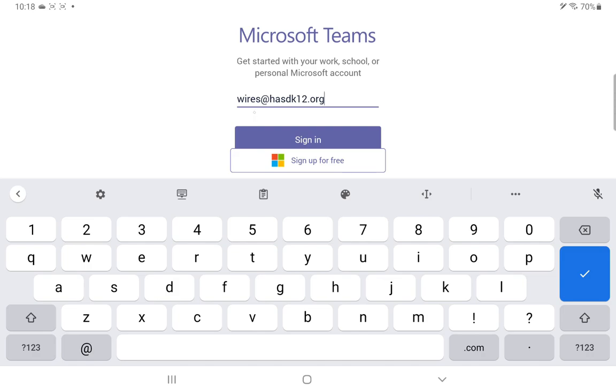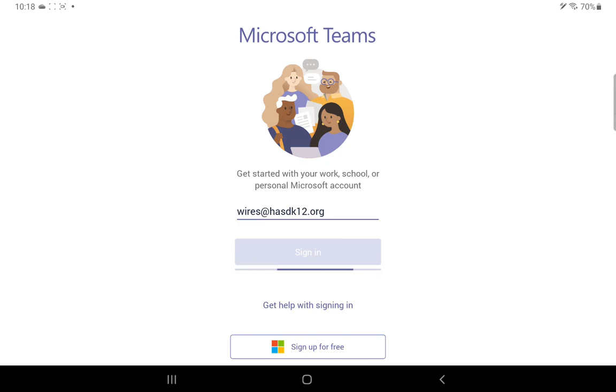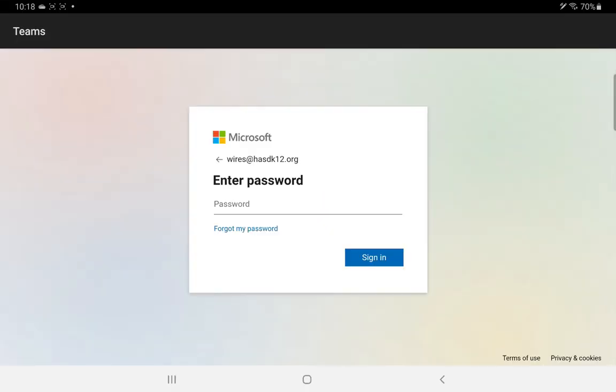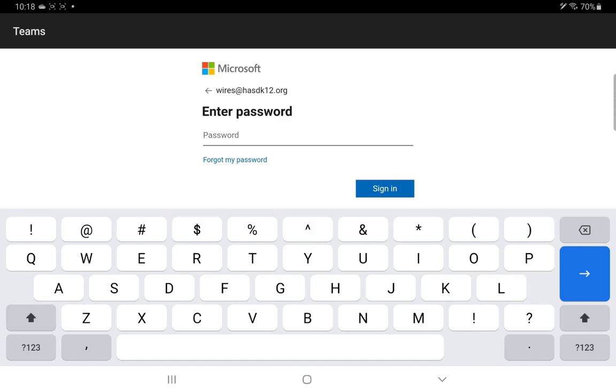You'll be logging on with whatever their username is, and your username will be given to you by the district, either through email or a phone call. We will get you your child's username, but please understand that it'll be at hasdk12.org and then your child's particular username. Then you click sign in. When you sign in, it'll ask you for a password. Your password will also be given to you. Let me enter it.